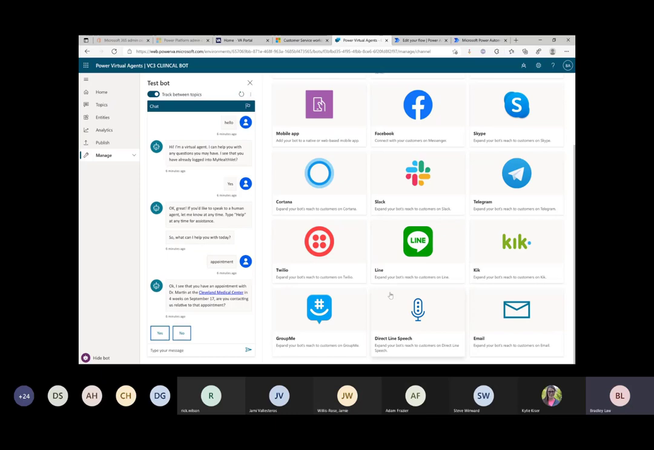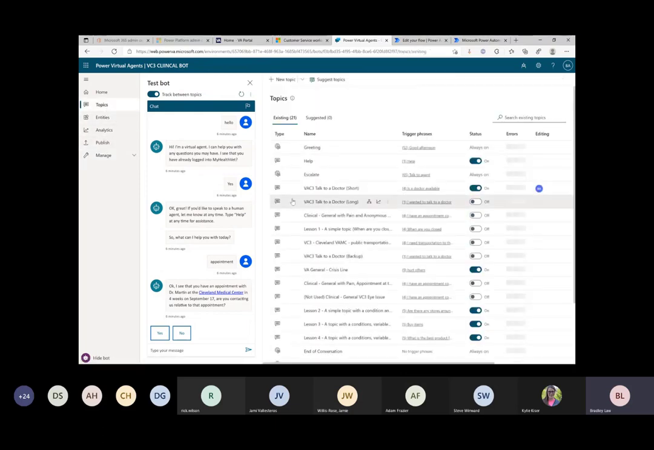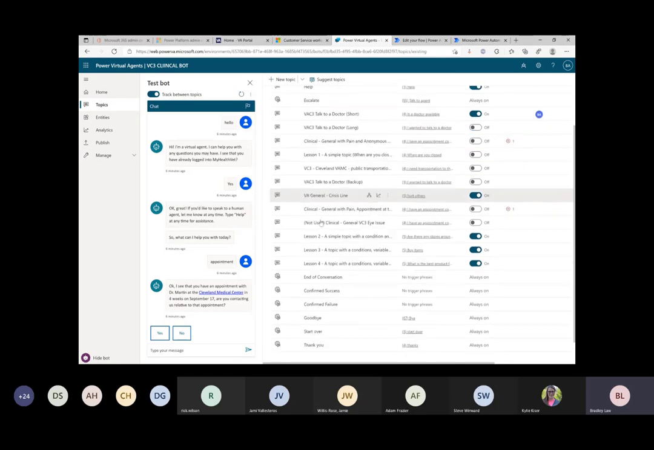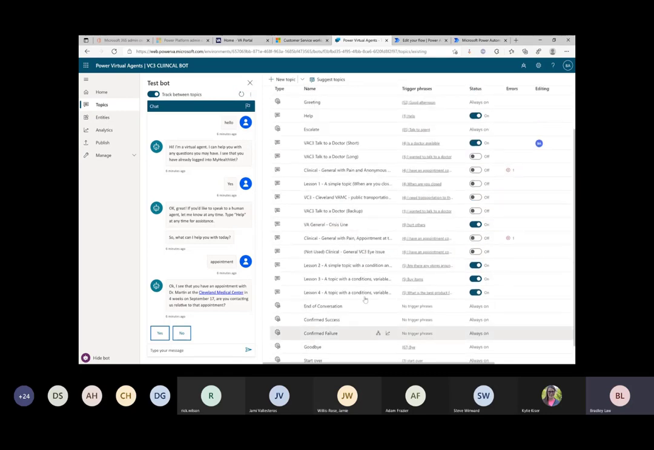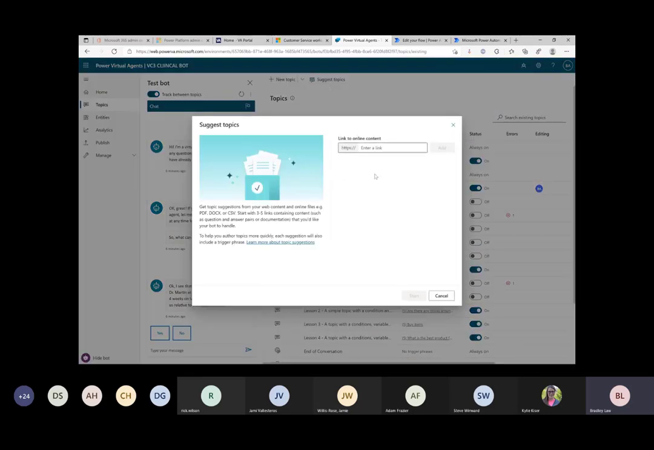And then finally, we talked a little bit about some of the authoring, and I went as quickly and smoothly as I could, but that's the authoring canvas I'm showing you here as well. All you are simply doing is publishing these out. Some of these are canned messages, suggested topics as well, and that's where you can enter that link in, if I want to pull content from an existing website. A lot of power. So in the time that we have, I just wanted to go through that.